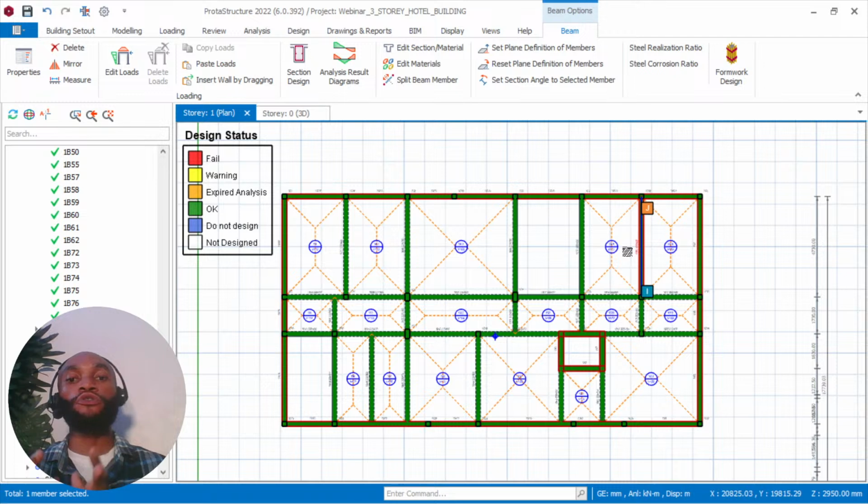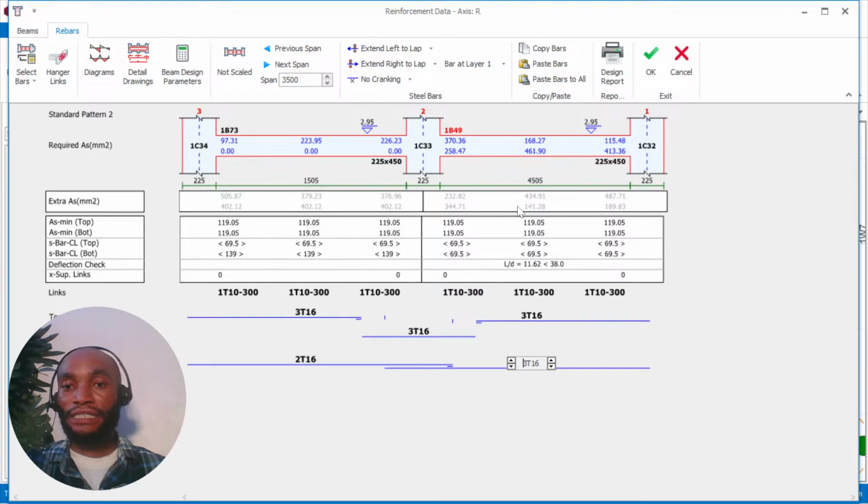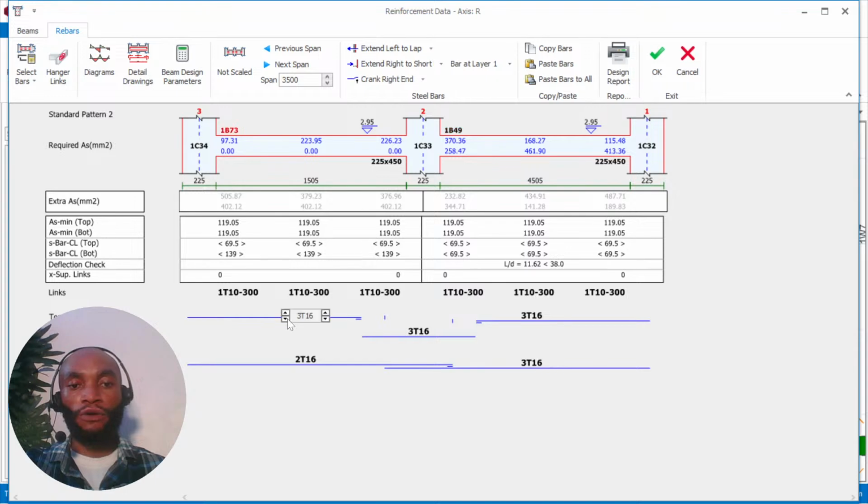So with this now, for the area of steel, this is giving me 141, which is above 100, and it's not failing. And if you check L over D, it is giving 11 against 38, which is perfectly okay. Let me check for the top now. This top here, the area of steel is 5 something, 37. So I'll come now, reduce and see, that's okay.